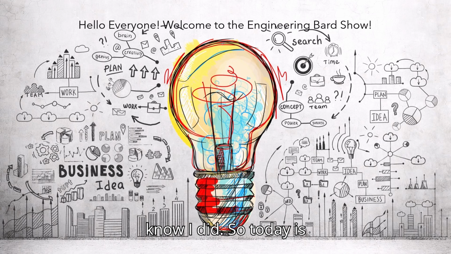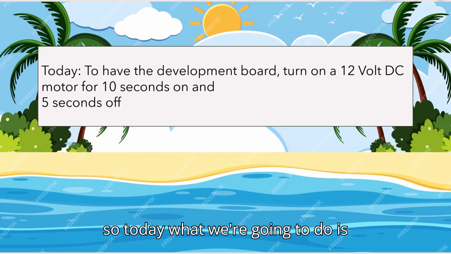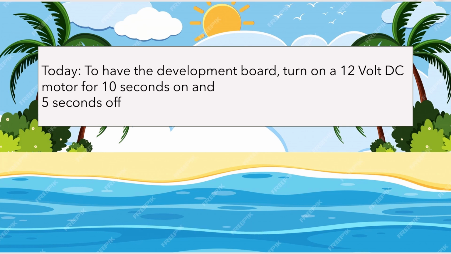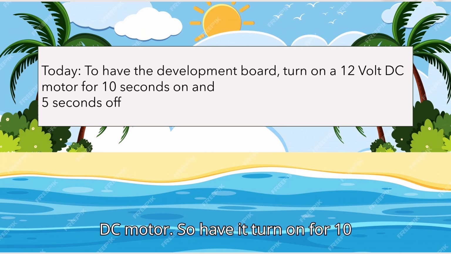So today is going to be pretty simple. There's nothing new here. Today what we're going to do is have the development board turn on a 12-volt DC motor. So have it turn on for 10 seconds, off for 5 seconds, turn on for 10 seconds.